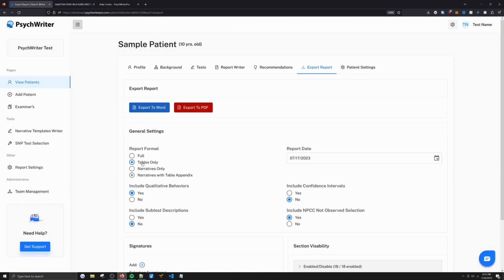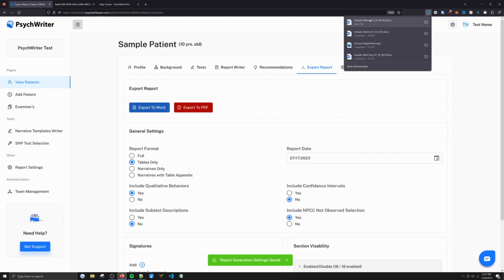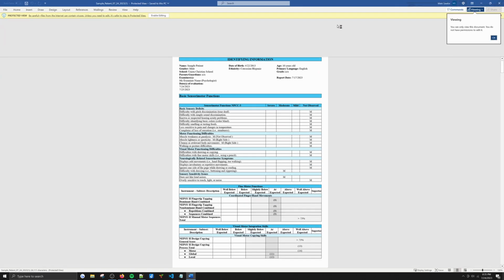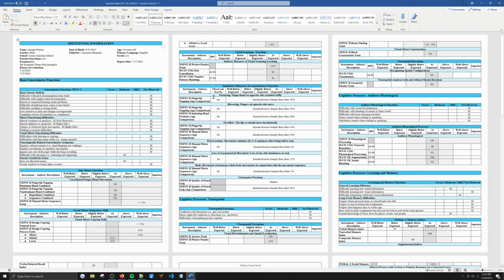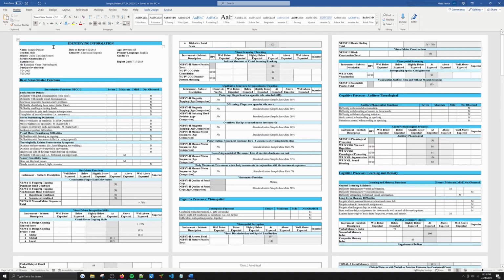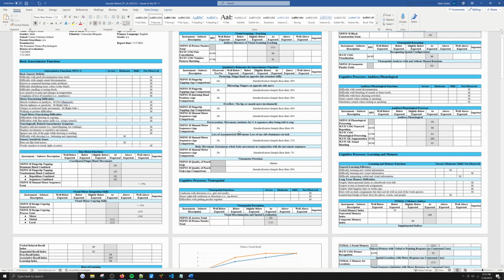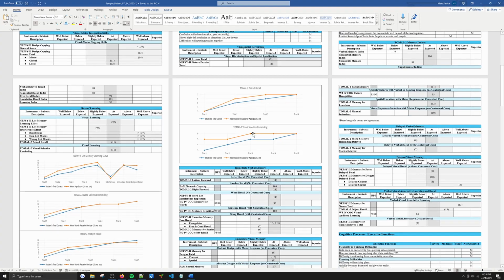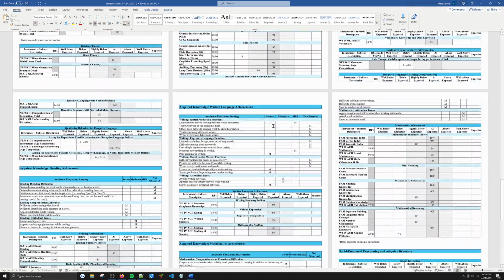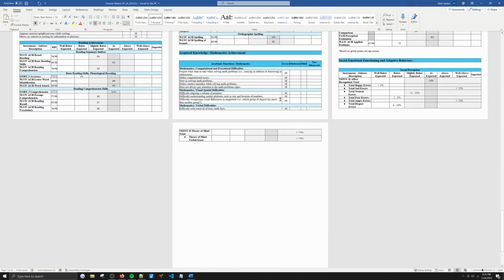If I were to select just tables only, and let's do export to Word this time. Open that up. You can see that it's only showing the table data here. It's giving you the identifying information, and then it's only giving you all the table data. And you can see we also have the ability to generate graphs. So this report is only 16 pages instead of 32 when you remove all the narratives.